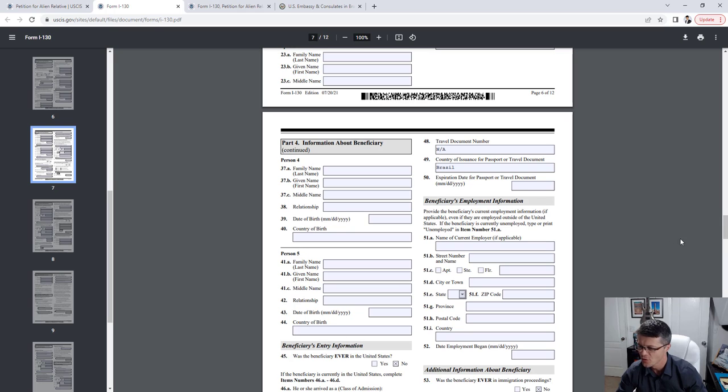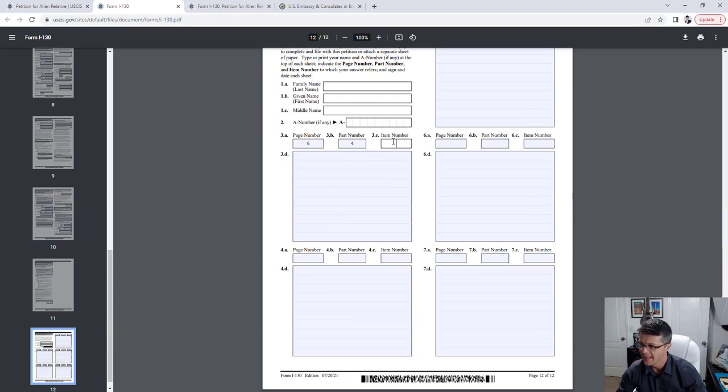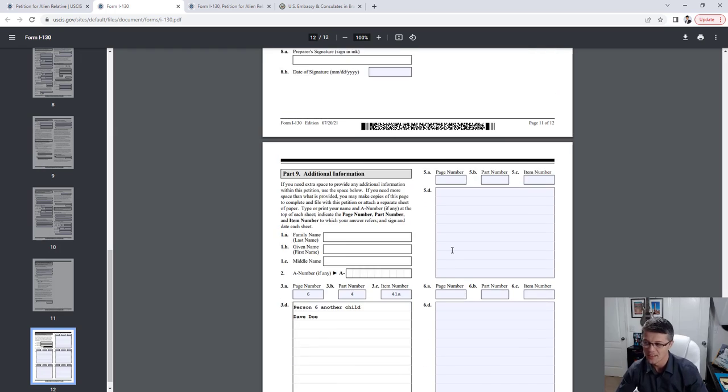So 44 to 45. So we're gonna do item number 41A, and we're gonna do person 6. Can spell person 6. Another child, and then you fill out the information for the next child. Dave Doe, and whatever, right? So this is what you use these blank fields for.